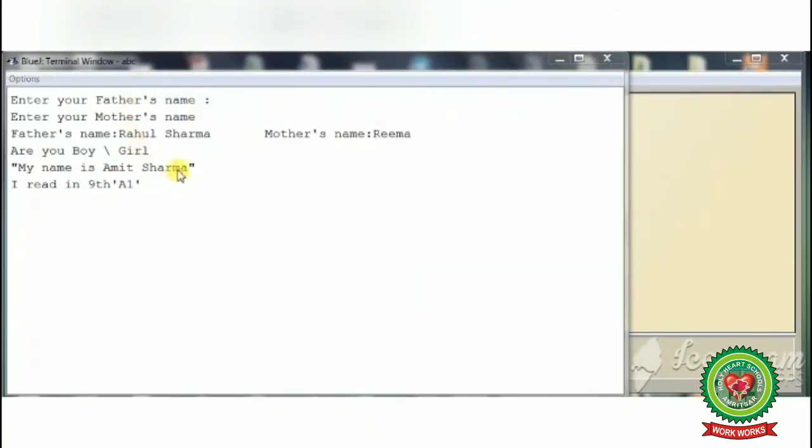So students, here you can see that firstly there is a next line where we have used \n. Enter your father's name, \n, enter your mother's name. Then father's name is Rahul Sharma \t, mother's name Reema. Then next line, are you boy or girl? This is the or sequence. Then in double quotes, my name is Amit Sharma and I read in 9th A1. This is single quote. So this way you can use different escape sequences in your BlueJ window.